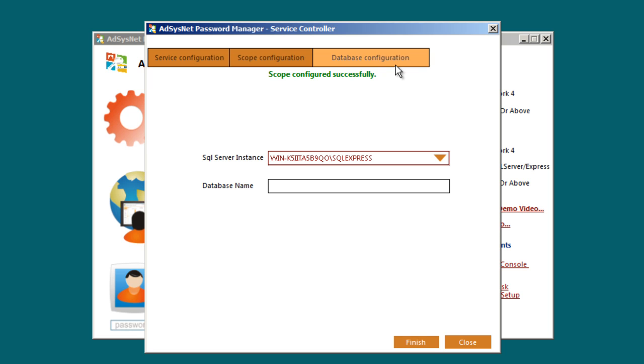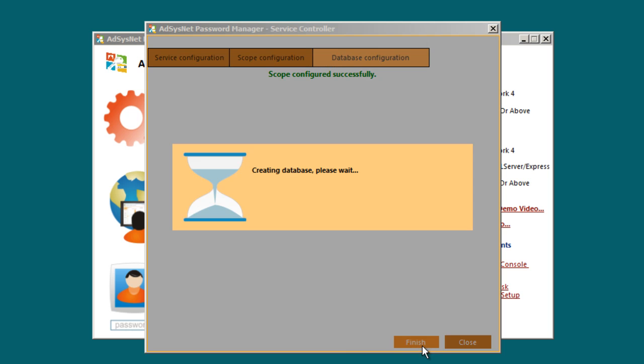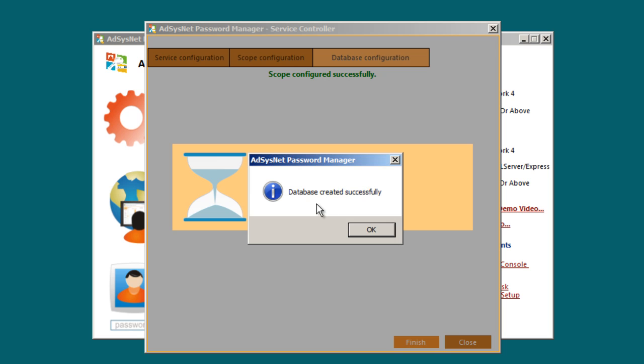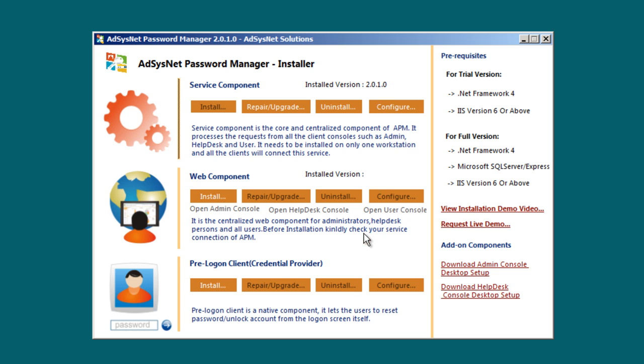Service configuration is almost done. The third step is specifying the SQL Server instance. Enter the database name of your own. If you are going to evaluate the tool, there is no need to specify the SQL instance. Just click Finish to complete the service component configuration. The trial version limits processing to only 50 records. OK, now the service configuration is done.